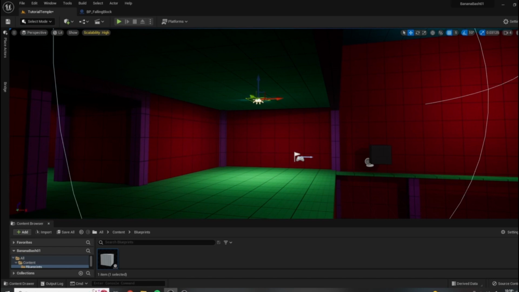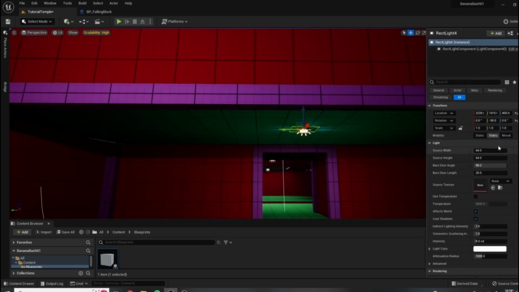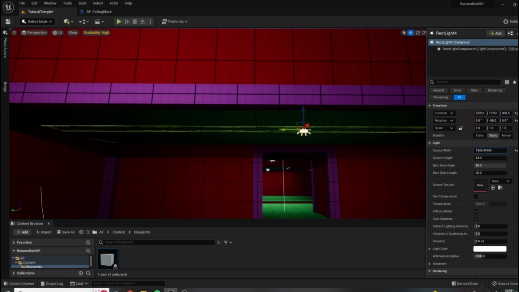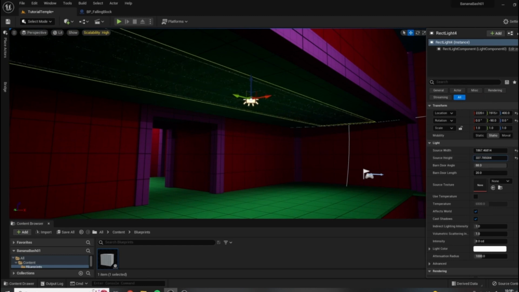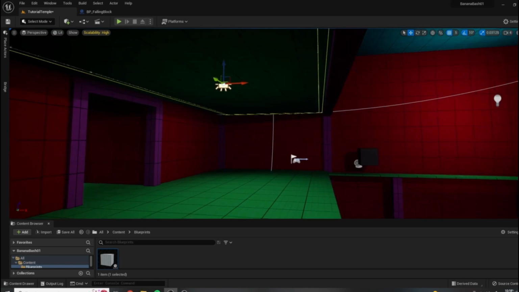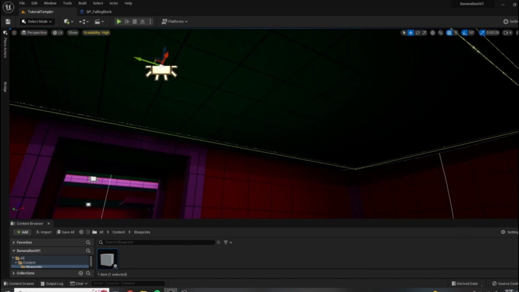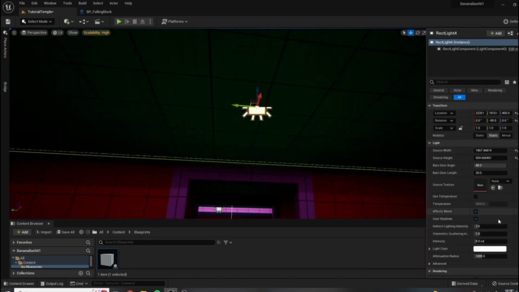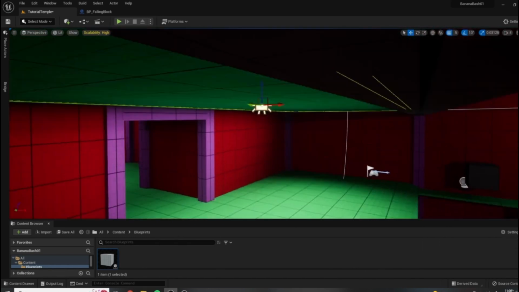I'm going to move it up to the ceiling, center it, open my details panel, and here where it says source width and source height, I'm just going to adjust these values to scale this light emitting plane to approximately the size of my ceiling. Okay, so now when I hit play, it's still kind of dark, so I'm going to also increase the intensity. I'm just going to slide this up until it's a little bit brighter.